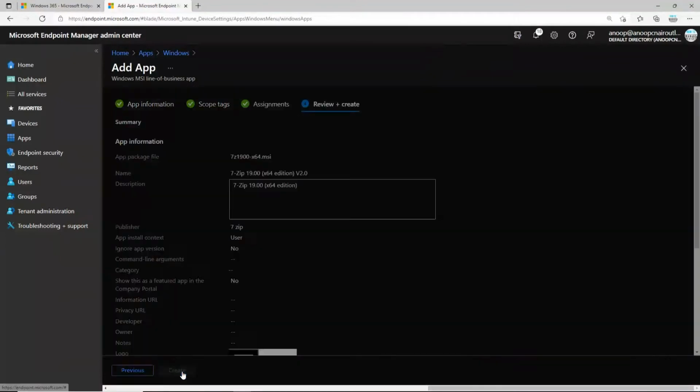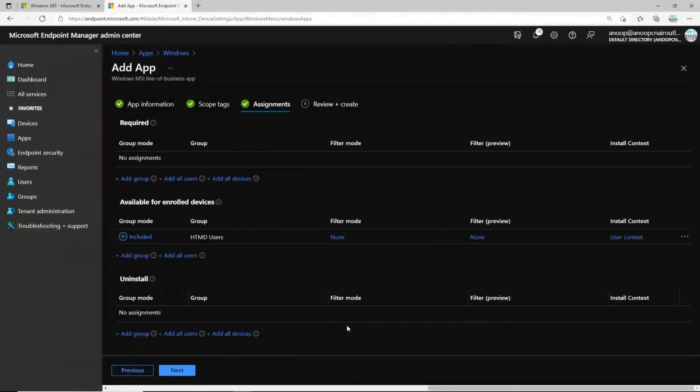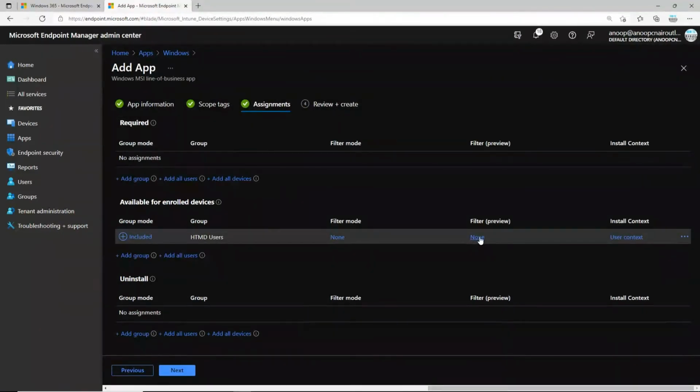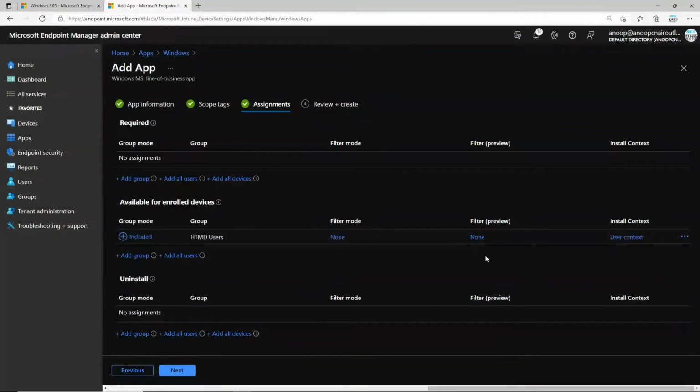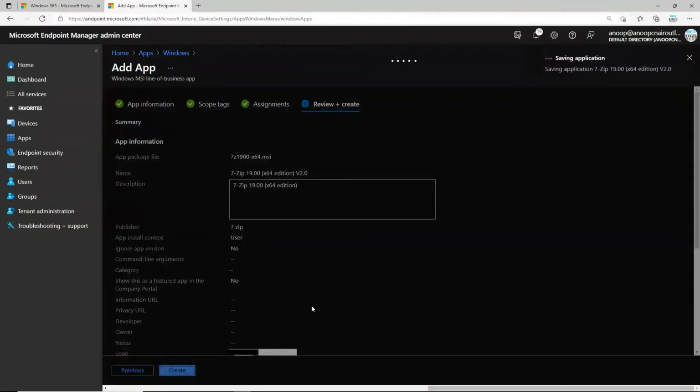So just click next, and there's one more important thing over here in the assignment. You can add filter rules. Probably we'll cover filter rules in a bit, in more detail, but over here also you can add filter rules if you want, right? Click next, and then you are just creating the application.